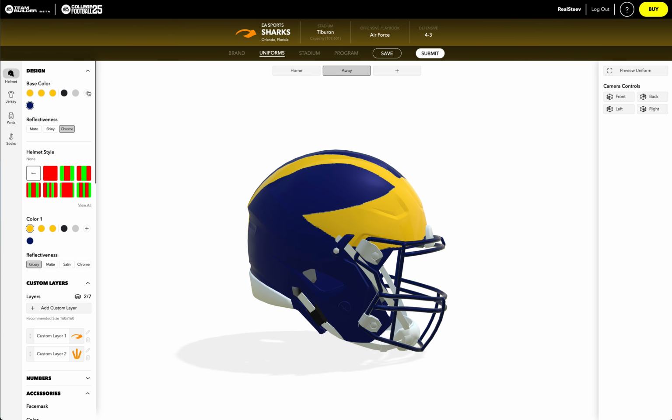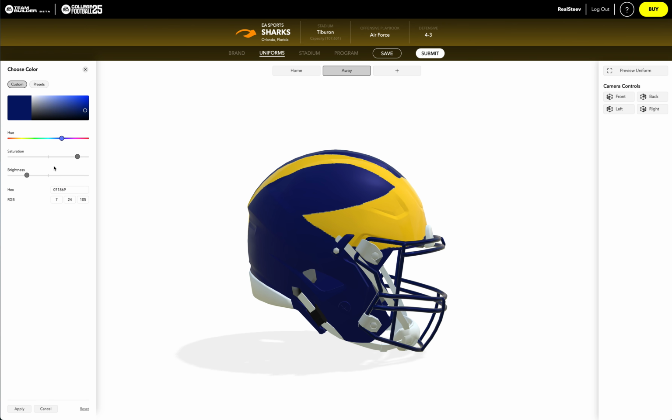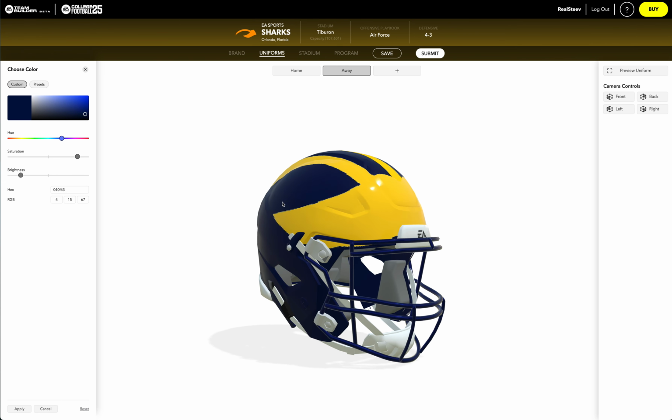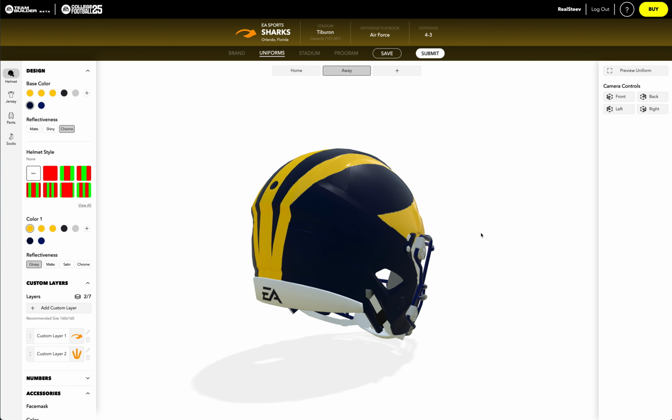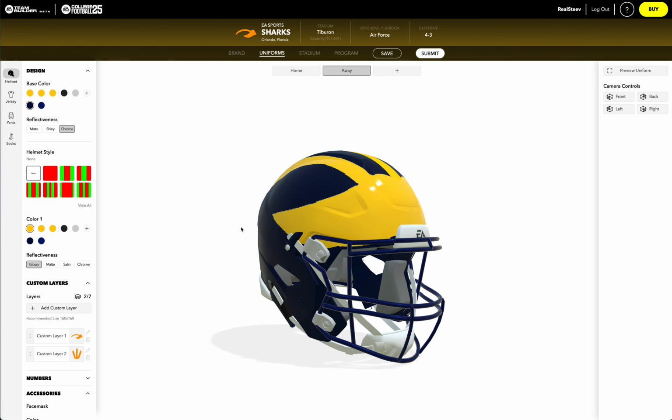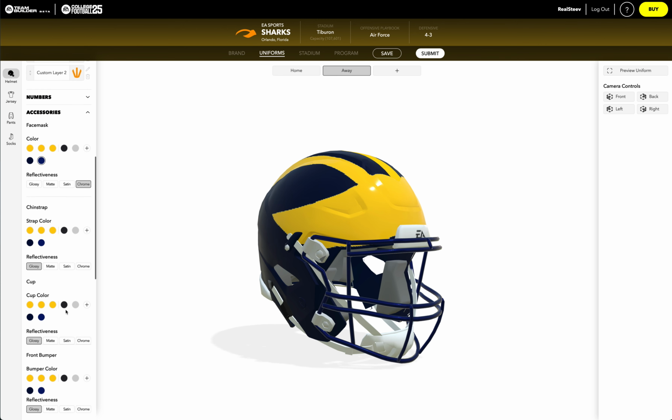If we wanted to do that, we could literally just go into the base color and turn down the brightness first of all. And actually, that looks almost perfect right there. But you also probably want to turn down the saturation slightly. That's almost perfect how the Michigan helmet looks. So if you guys wanted to recreate this in-game, this is how you would do that. And again, it might not be 100% perfect, but it will be very, very close.